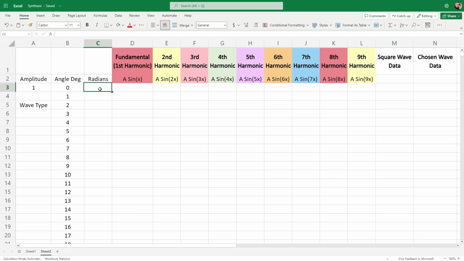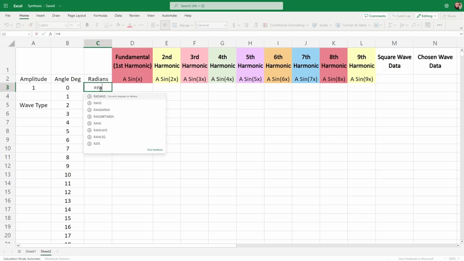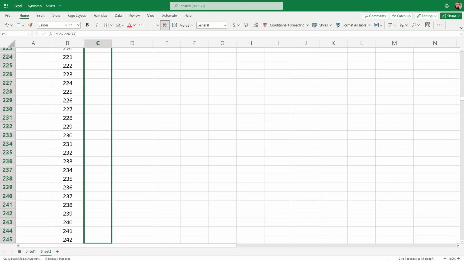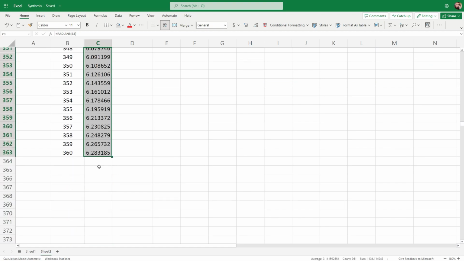And then we have to use the radians versions of degrees because Excel does trig functions using radians. So we have to give it radians. So equals the radians of, open brackets, the angle in degrees, and then pull that down. And at the bottom we should see 2 pi, 6.28, so that's good.